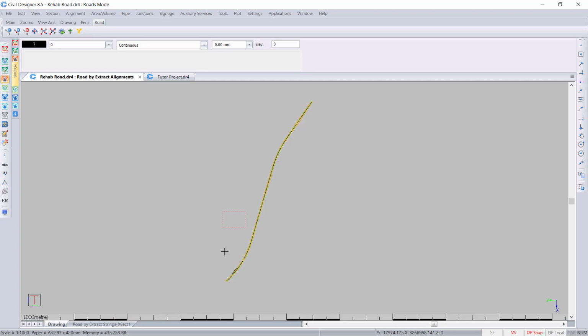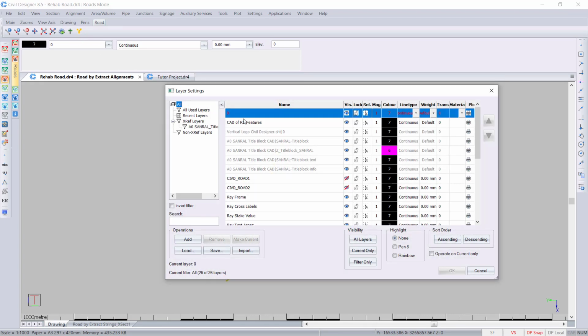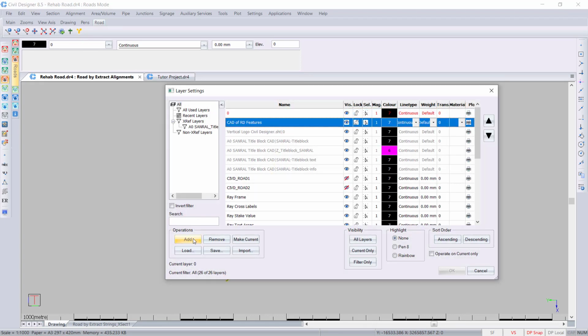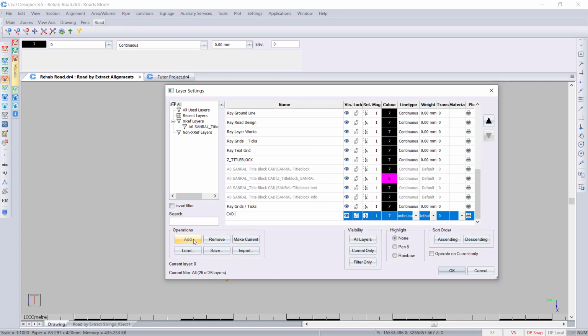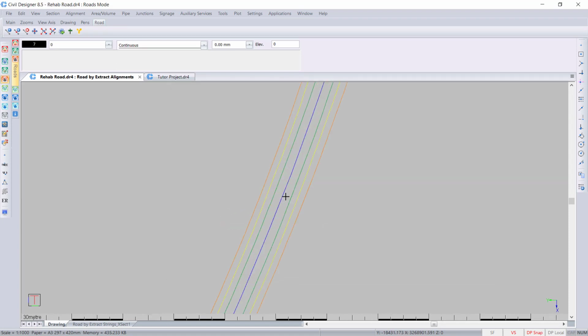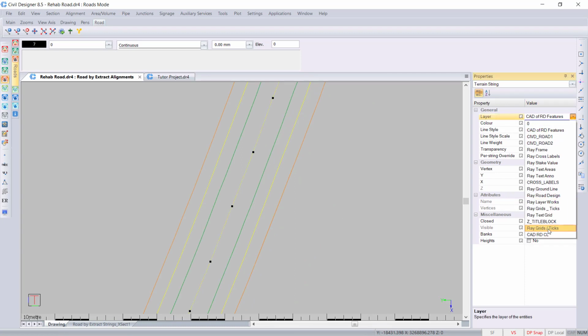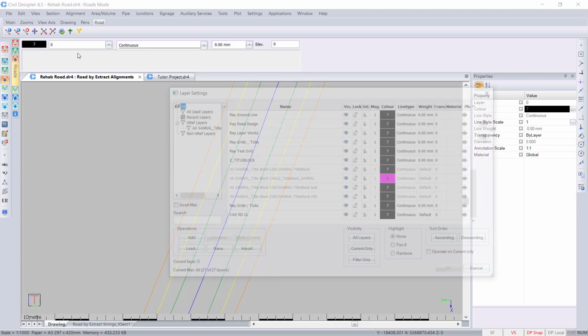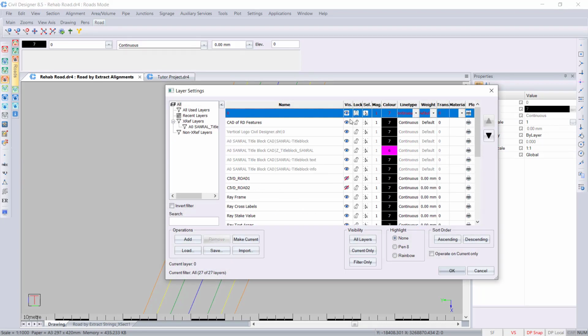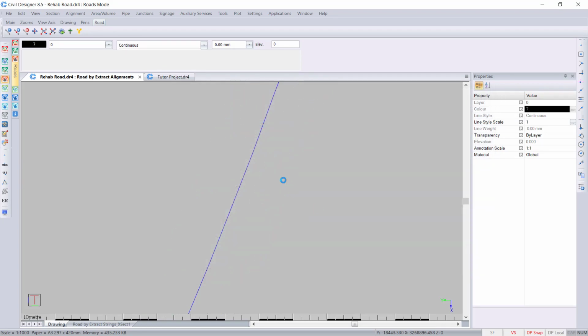So I'm just going to right click over here, and then I'll just add another layer called CAD Road Centerline. Press OK. I just want to send this one to that layer and switch off the other layers. So we'll just switch off. Great, I'll just zoom out.